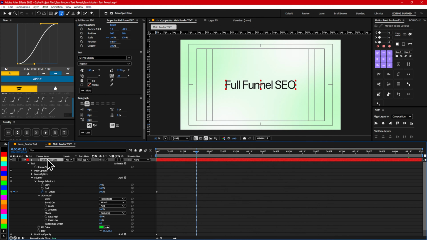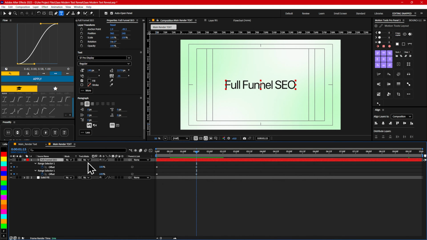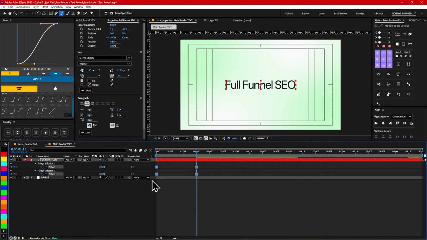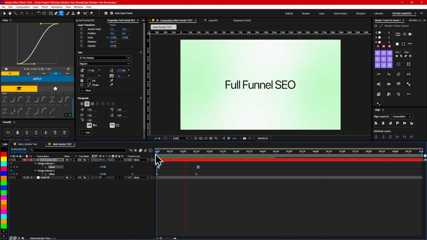Now it's time to see all the keyframes at once. Hit U to see both the keyframes of the range selectors, select the keyframes, and apply easy ease or hit F9 for the shortcut key. Now select the top keyframes and drag them 1 or 2 frames forward to make a perfect offset for the keyframes. Something like this. I think it's looking good.